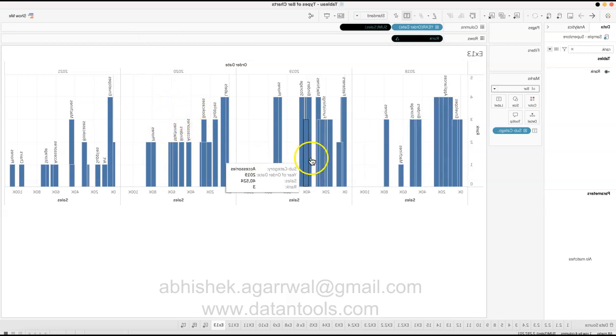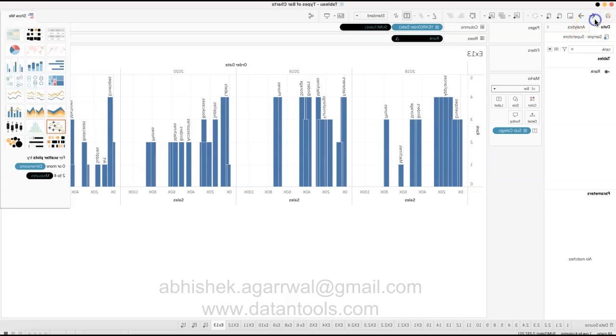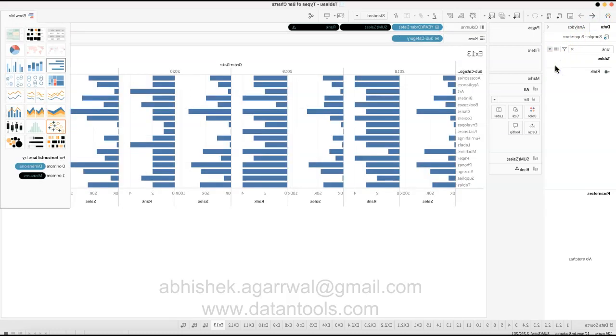You have these different bars, but this is a vertical bar chart, not the horizontal bar chart. So for that, what you can simply do is come here in Show Me and click over here. So you have this particular bar chart, but the only problem that we get is that this is nothing like what we want.